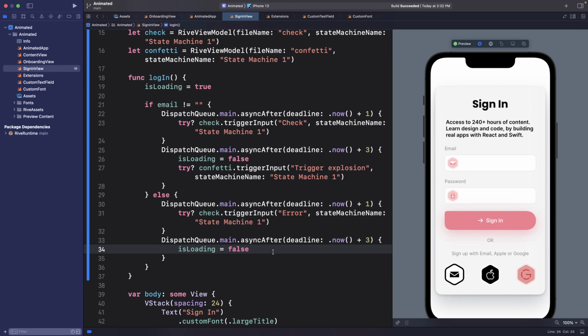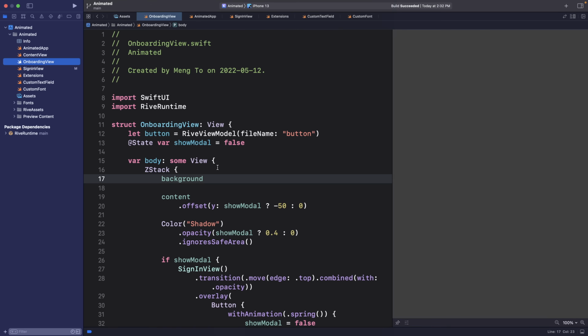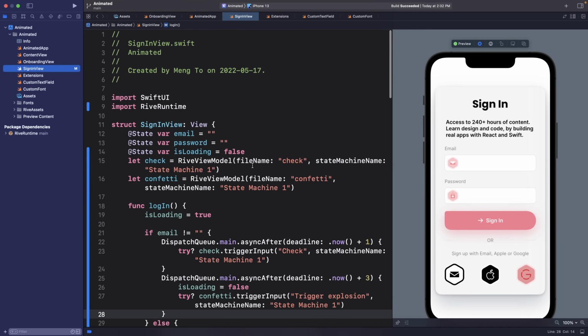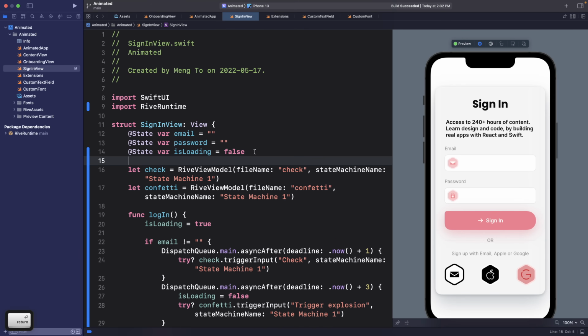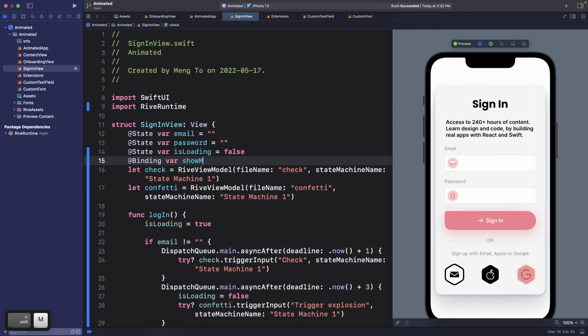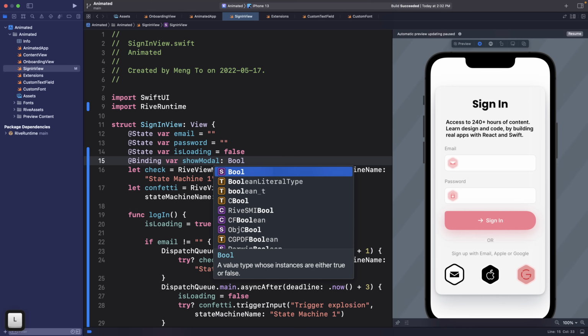All right, so before we finish, after it's successful, we might want to dismiss the sign-in view. And remember that this is being controlled in onboarding view. It's the showModal that controls that. And as a result, we're going to bind that to a binding in sign-in view. So let's go back to sign-in view and go back to the top. And here after isLoading, I'm going to set @Binding var showModal. We cannot have a default value, so of type Boolean.